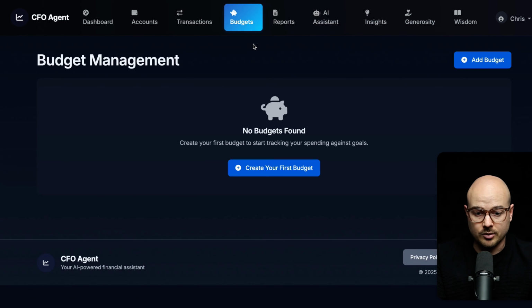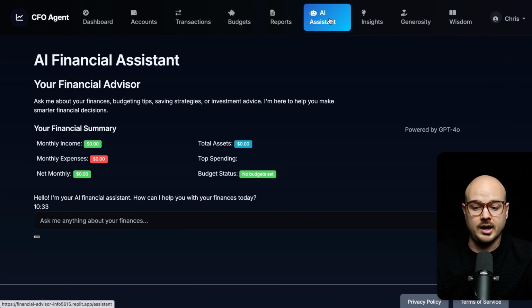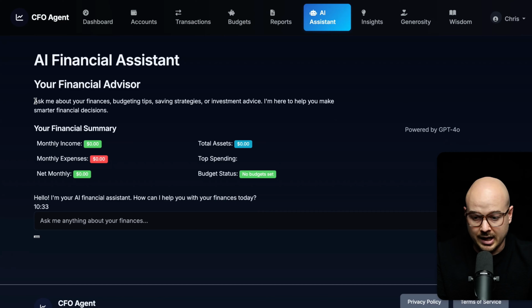This is where you can create your budgets, and then you can create reports based on your current standing. And then you have your AI assistant. The assistant will be able to help you with your finances, budgeting tips, saving strategies, and investment advice. Essentially, it just helps you to make smarter financial decisions, right?